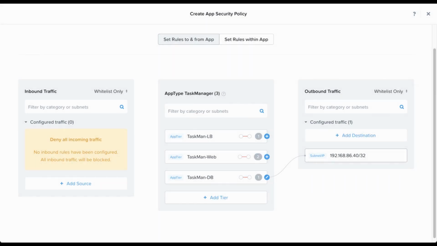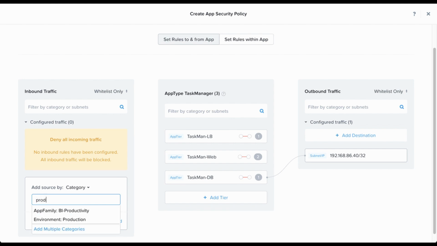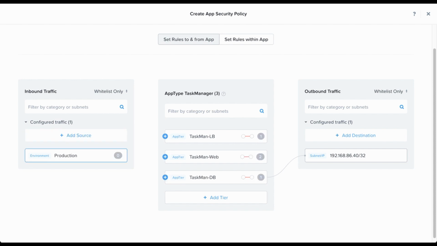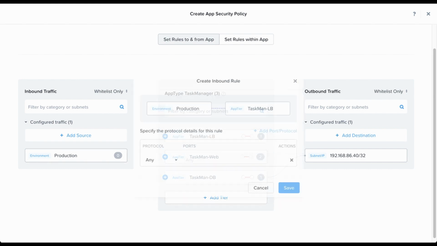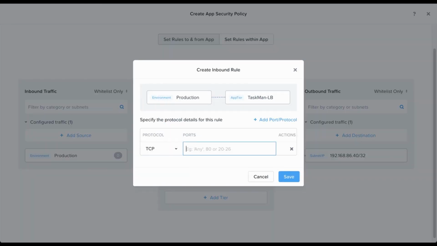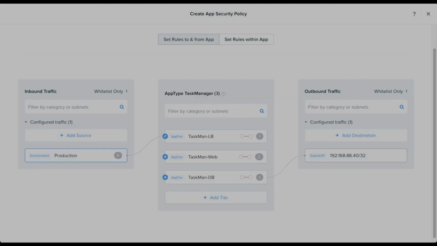And then incoming wise, I'm going to give it a category, and I'm just going to say anything tagged as production. Right. So because I know this is all my production workloads are Nutanix, I'll just add all the VMs that I want to speak to the load balancer and port 80 to that category. And I'll save that.